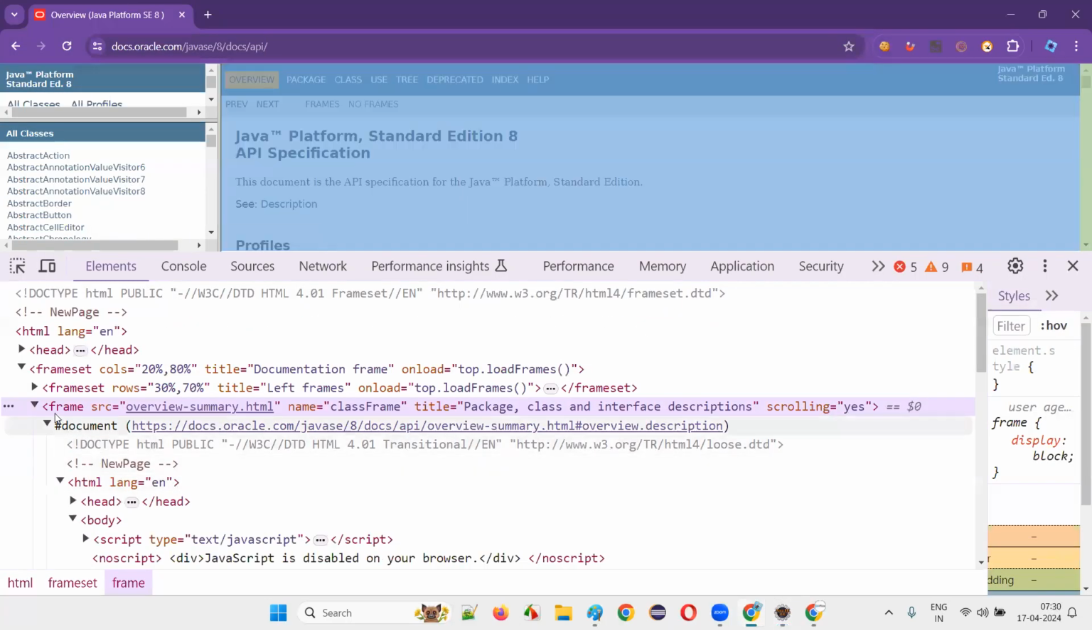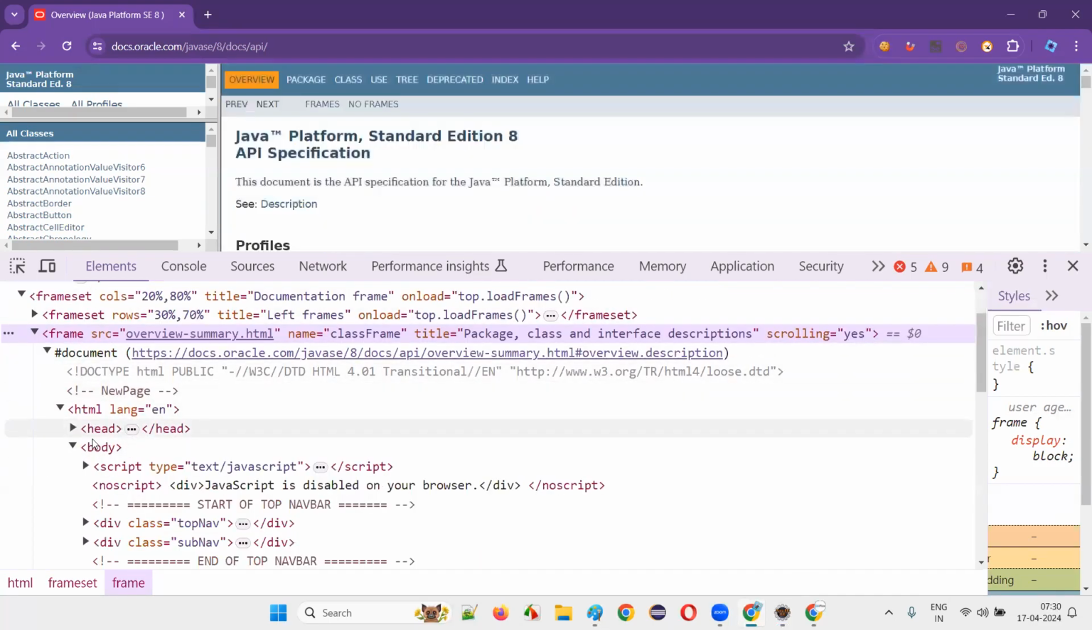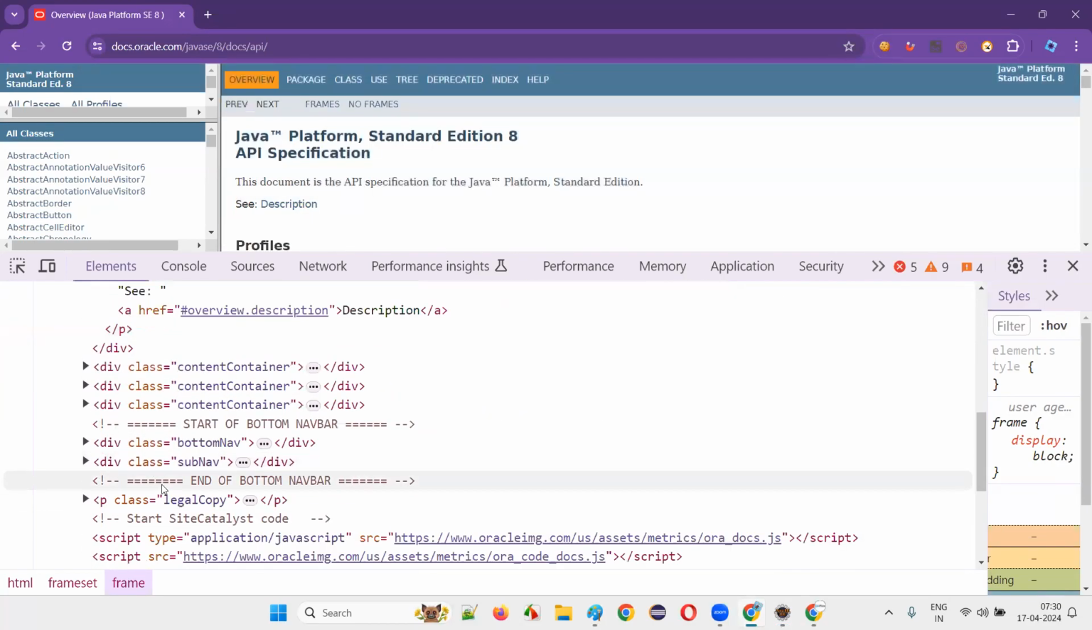Here, if you see this, it's not an iframe, it is a frame, but the way of handling is the same, guys. Whether it is an iframe or frame doesn't matter. The automation concept will be the same for both. Inside the frame, again, HTML code of this particular page section is there.